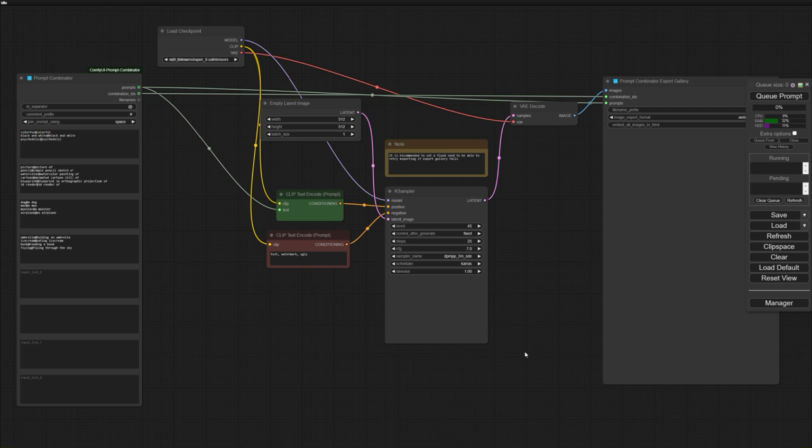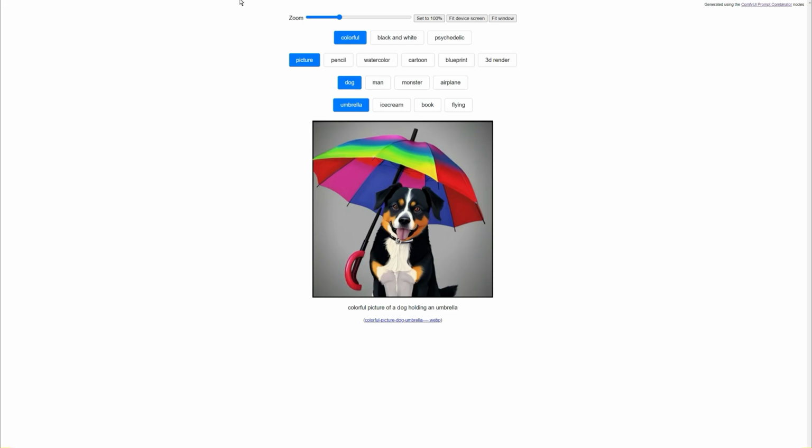Hi, in this tutorial, I'll show you how to use the prompt combinator nodes to quickly combine large amounts of prompts, generate images for each of them, and export an interactive gallery that can be used to explore the results intuitively.